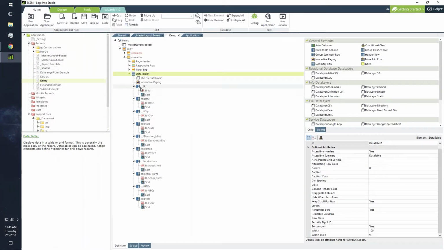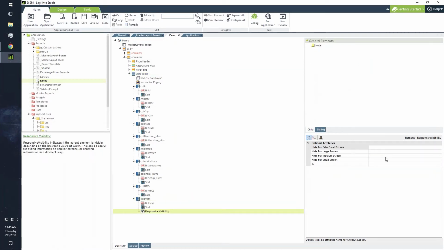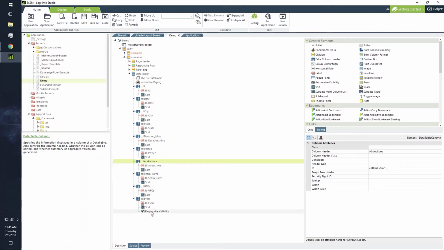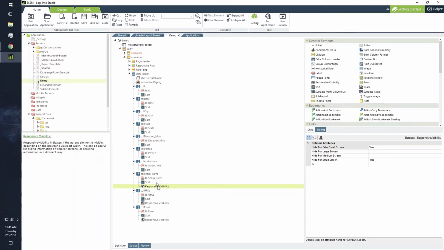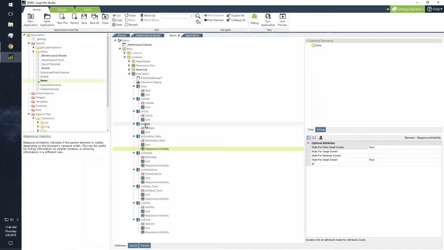All right, so to do that in Logy, we've got an element called responsive visibility. All right, so what we're going to do is we're going to say for this responsive visibility element, hide for extra small screens. That is definitely true. And for small screens, yes, that is true as well. Okay, now I'm going to go ahead and save myself some time. Instead of adding that to every single column, I'm just going to copy and paste since we know it's going to be the same. So we're going to hide the UFOs column, sharp turns, abductions, posted, duration in minutes, and we'll keep the rest.